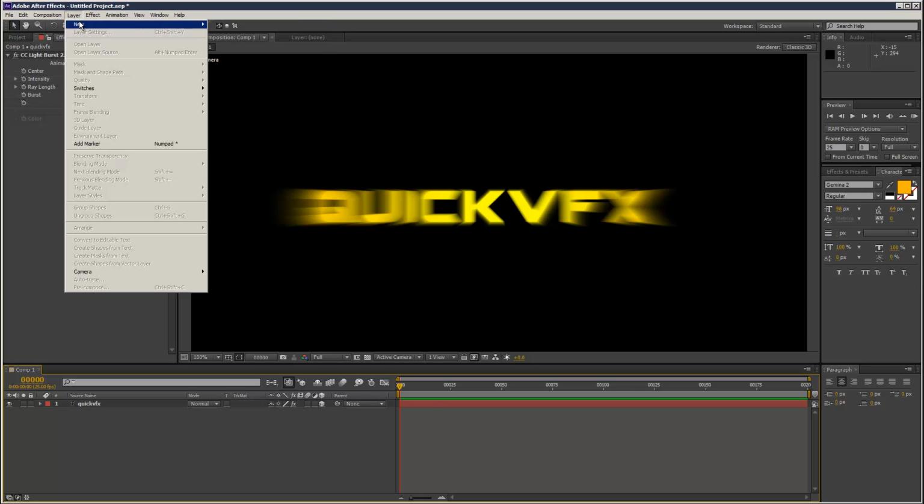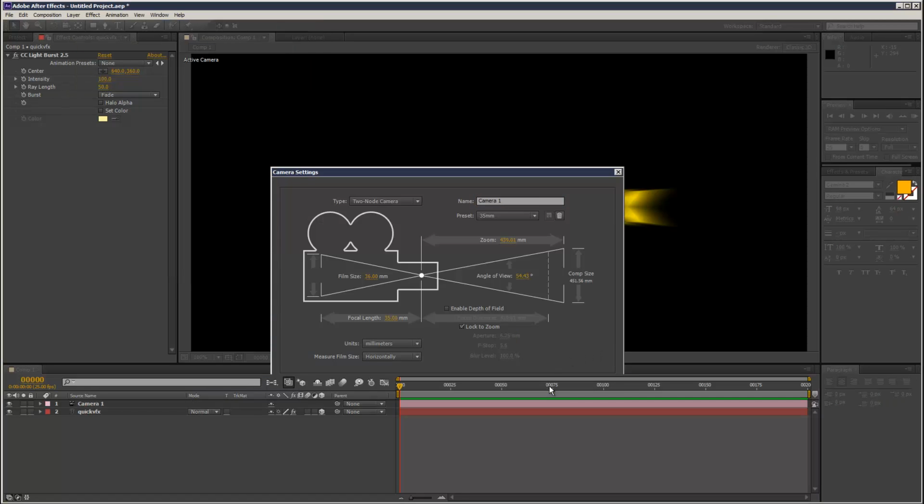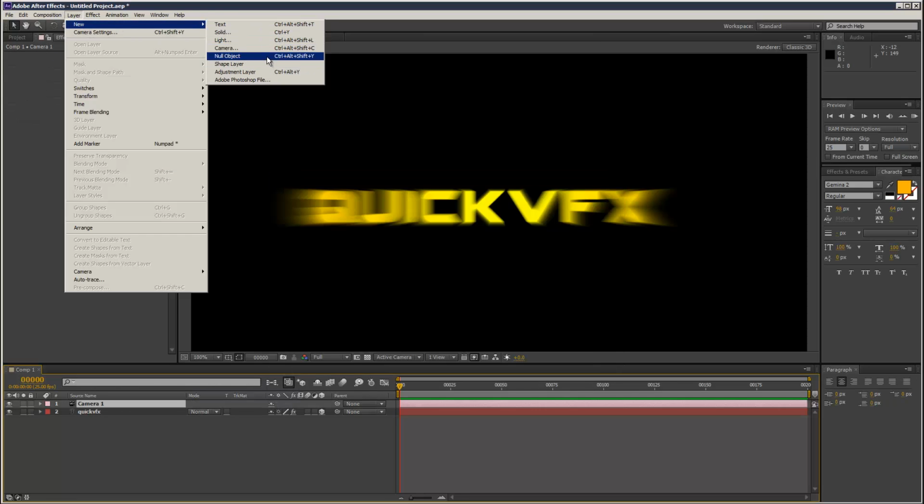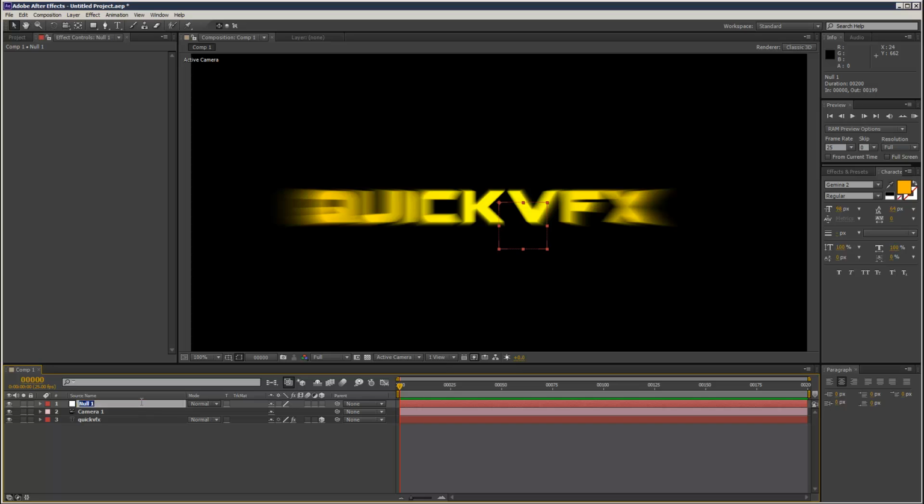So I'm just going to add a camera and a null for the camera. Just call it cam null. Parent the camera to the cam null and make the cam null 3D. Just lock the camera layer.